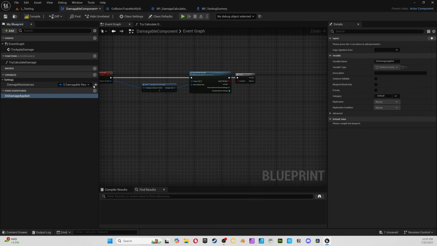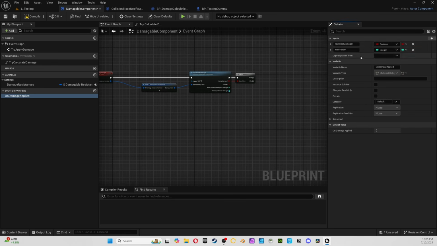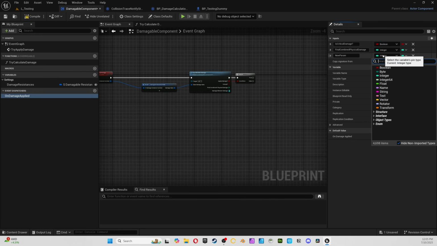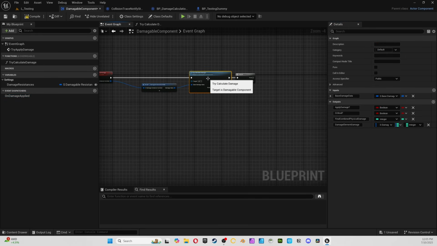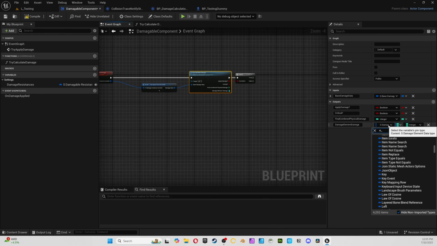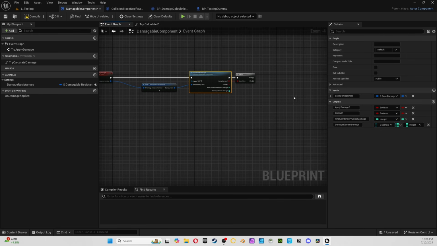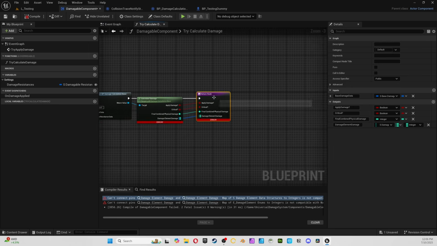Usually event dispatchers are named and treated in this way, like on something happening. And we basically just want to mimic these variables, except the apply damage, because this won't get called if there's 0 damage. So let's say is critical damage. And we'll say integer, say final combined physical damage. And then we will say, I'm sorry, this actually just needs to be our damage element, which will give us an error right here.